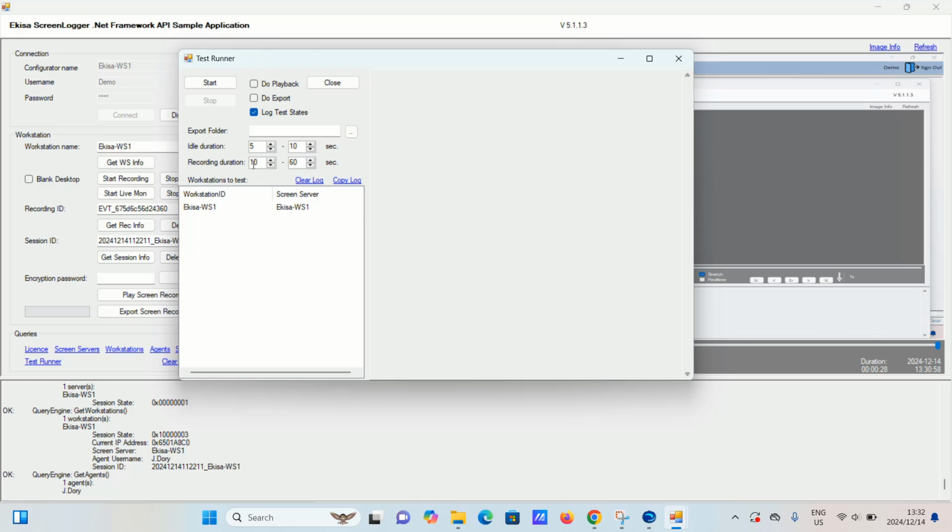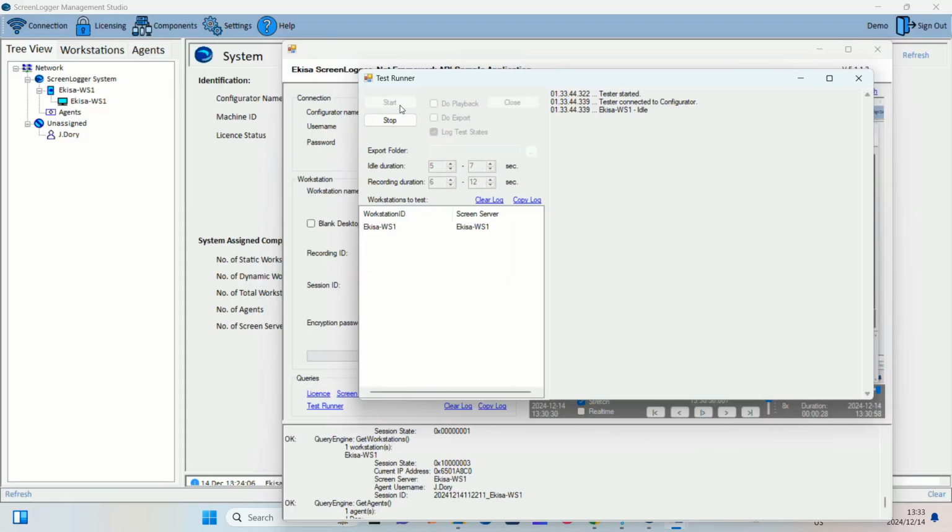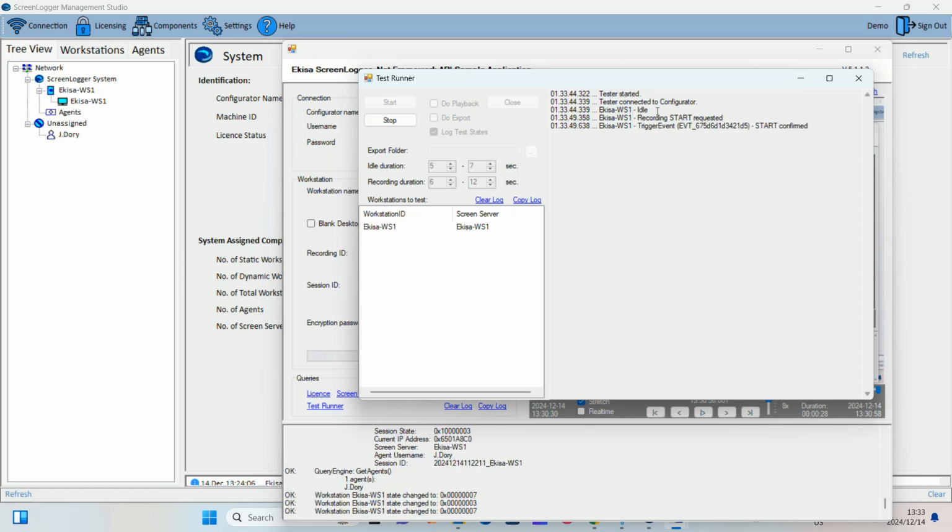By default the recording duration is between 10 and 60 seconds and the idle time is between 5 and 10 seconds. For now we're going to decrease this to have screen recordings between 6 and 12 seconds with the idle time between 5 and 7 seconds. Let's start the test runner. First, the workstation state is idle, then it starts recording, and after a few seconds the recording is stopped again.